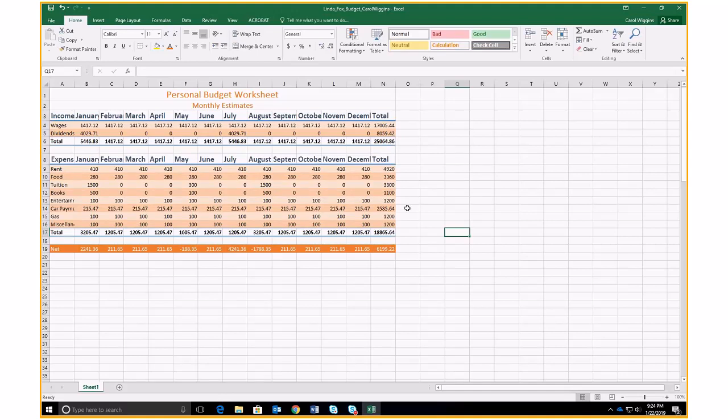Now we're going to start formatting our numbers. Notice how we can't tell that these are dollar signs, and there's no thousand separator or anything like that. Well, we're going to change that. Okay, so we're going to choose B4 through N4. And we're going to choose the accounting number format.